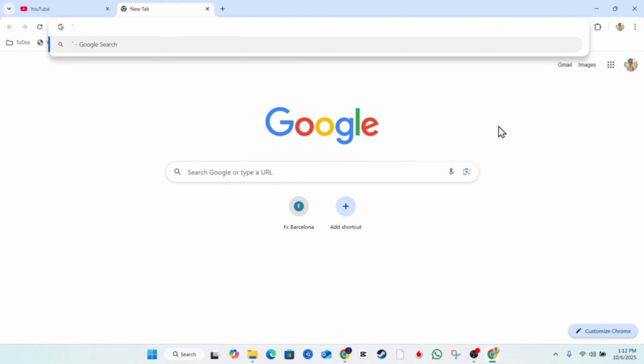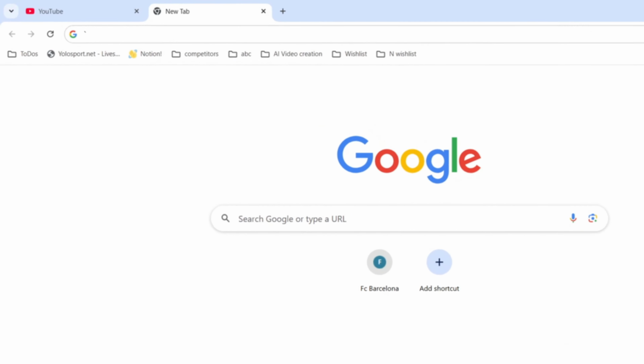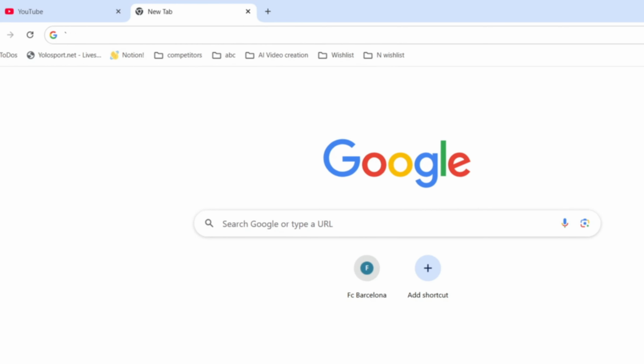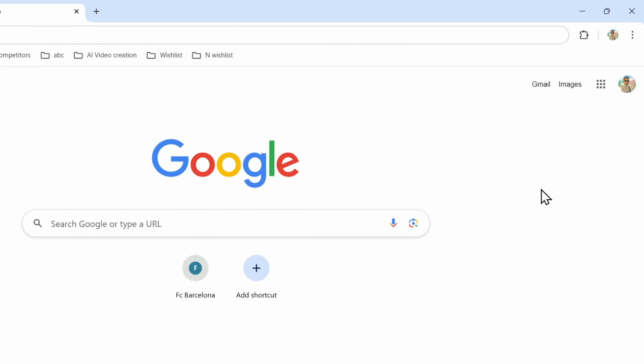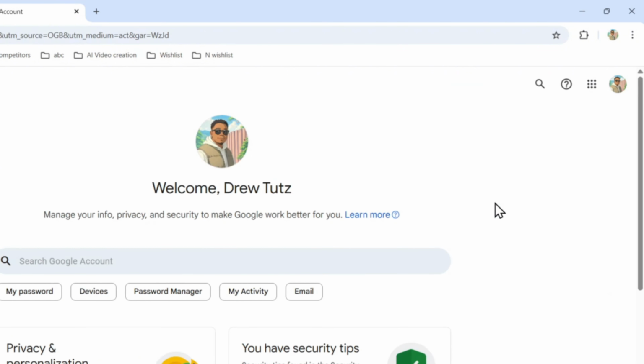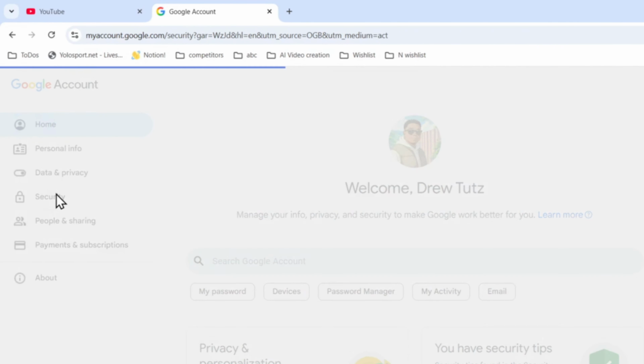And in this video, I'm going to show you how to check if your YouTube account has been hacked. So to do that, you want to go over to Google, and you want to sign into your Google account. Then click your account on the upper right hand side here and click on manage your Google account. Now on the left hand side, you want to go to security.